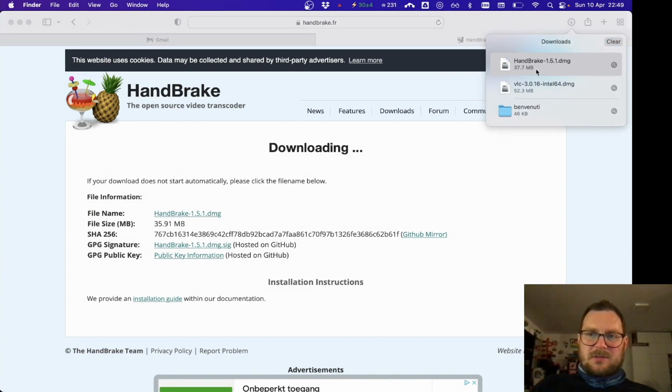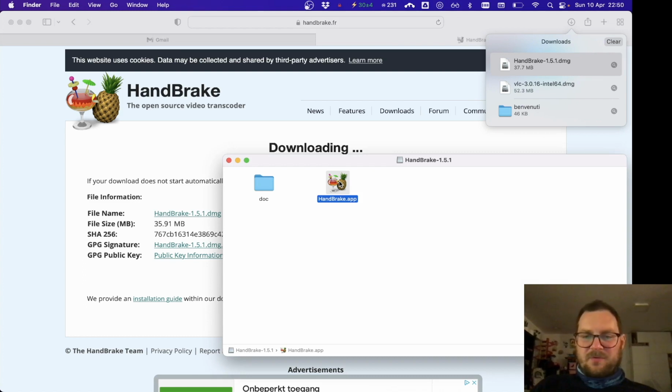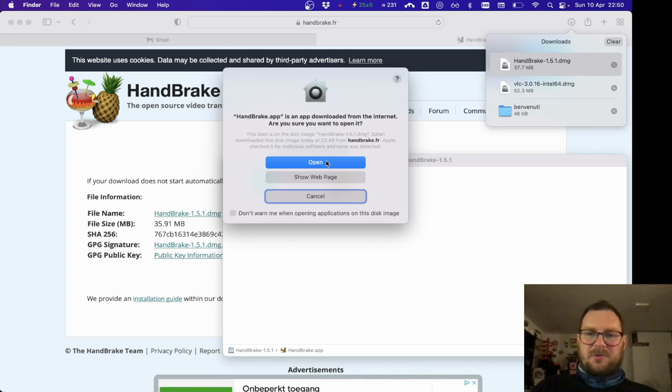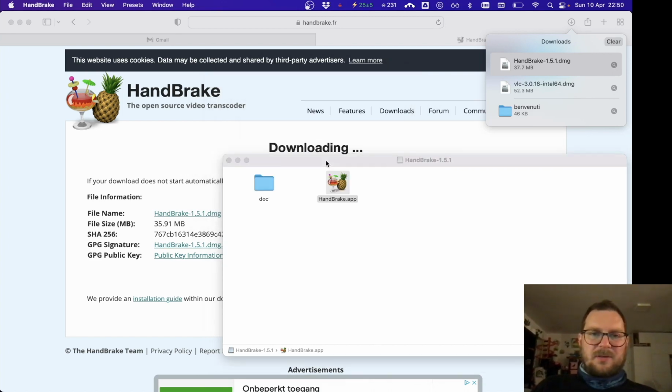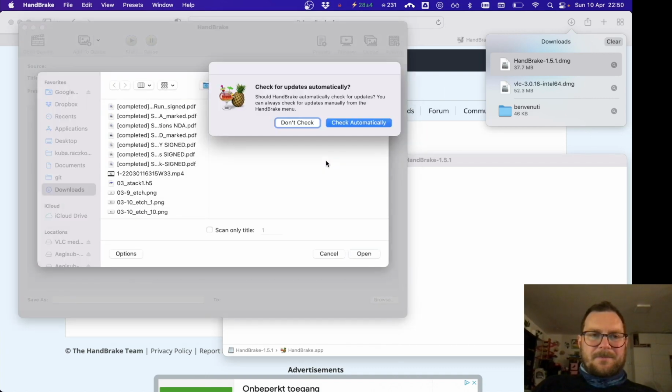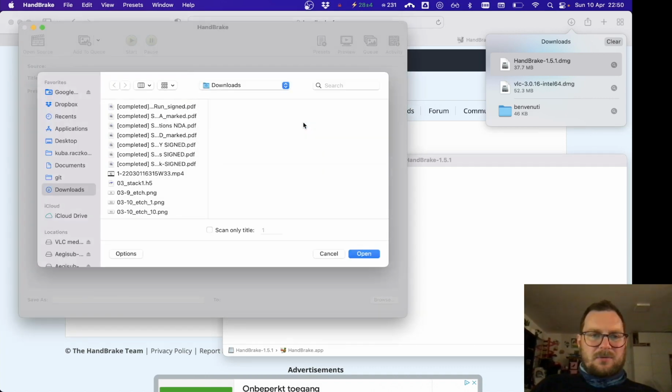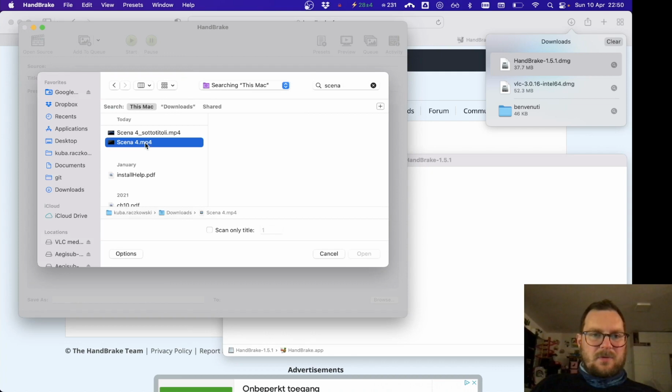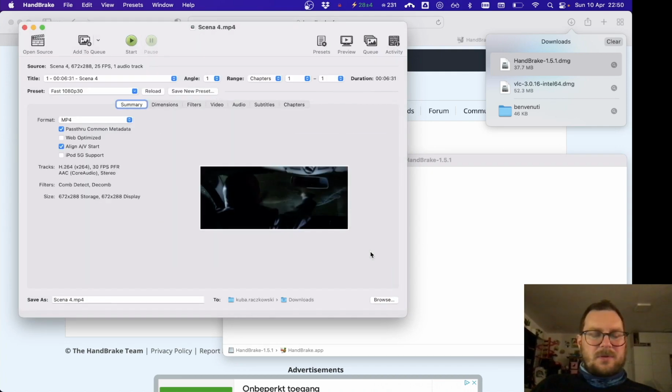And we can start it even without installing. If necessary, it's going to ask us if we know this application or we are sure that we want to open it. Yes, we downloaded it from the internet, we know about that. Okay, no, I don't want to check. Let's load our video called okay, there we go. Yet again, way too complex.